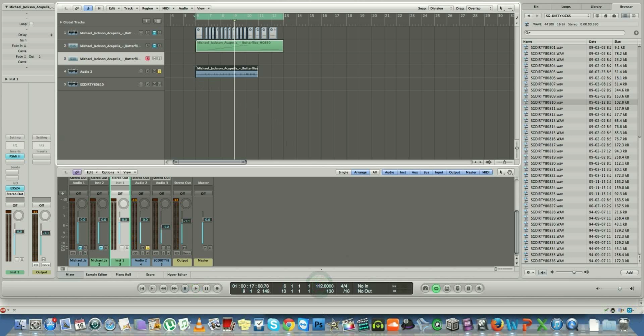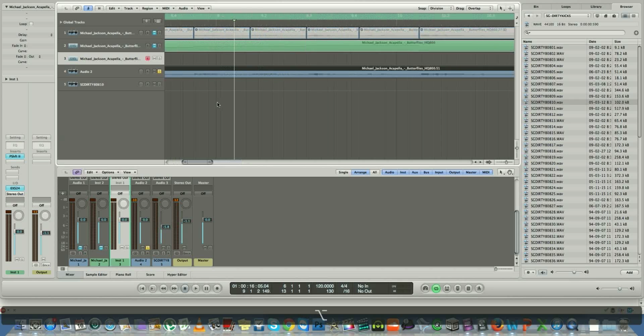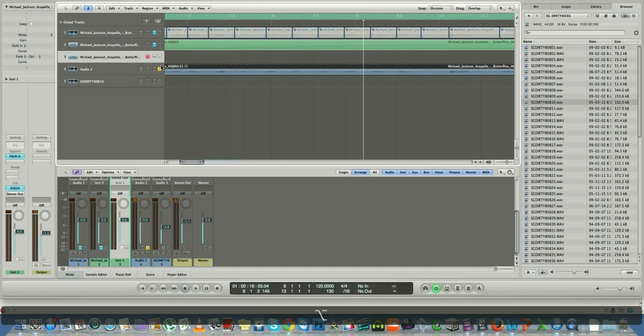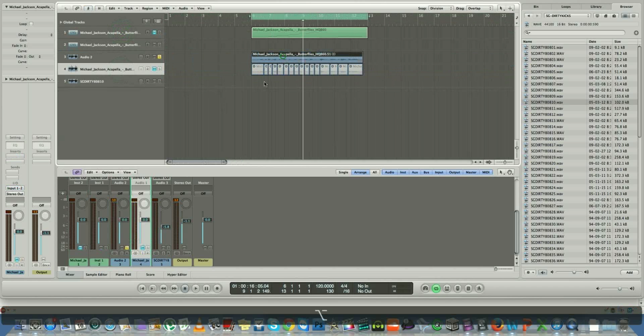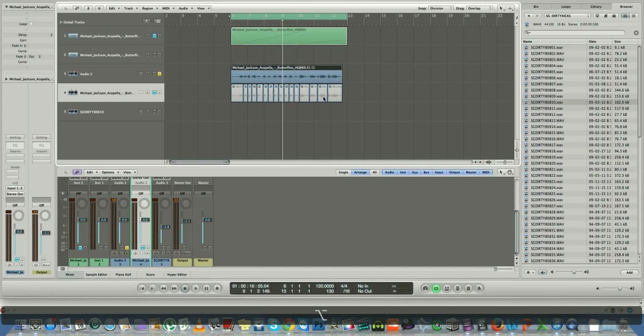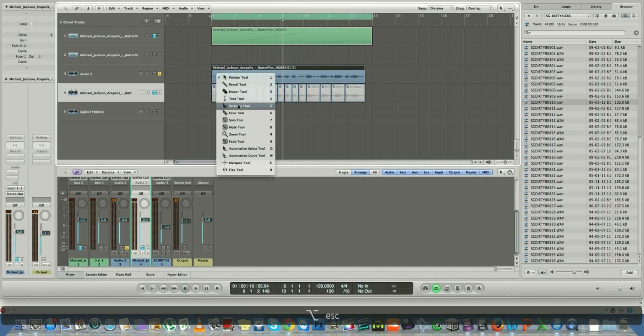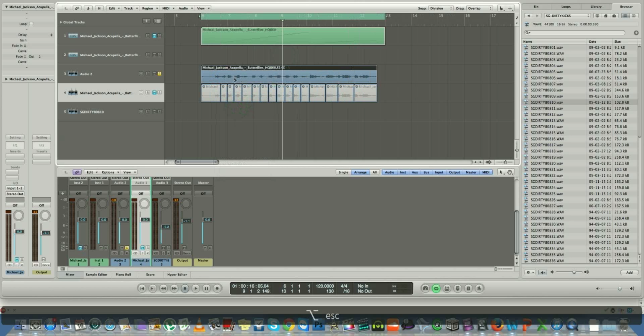Now, before we begin, I'm just going to set this back to the tempo that it started on. So here you can see that I've got the original file, and then what I've done right below it is I've actually chopped it up. So what you want to go ahead and do is find the hot spots where you can hear the vocals. So let's begin with there.